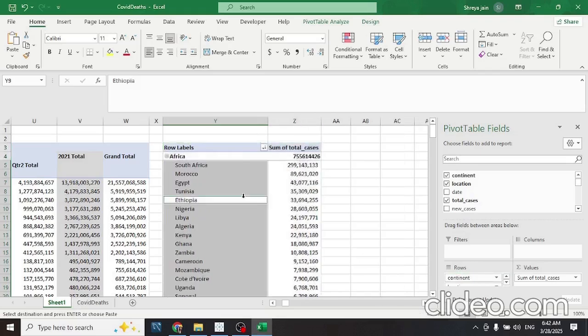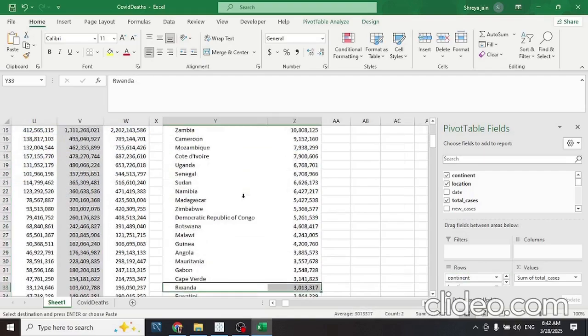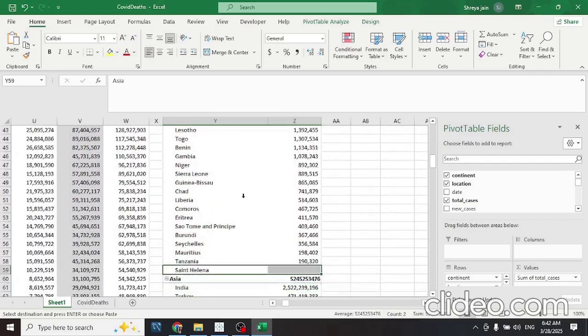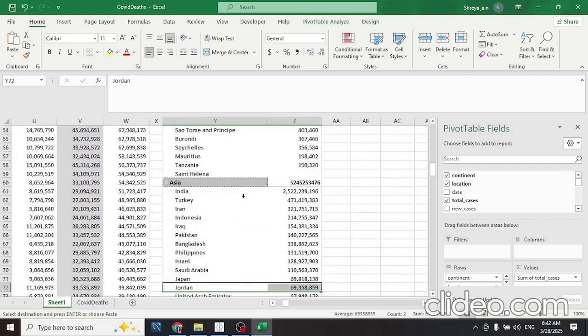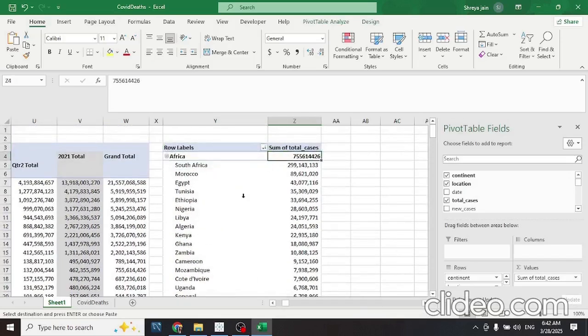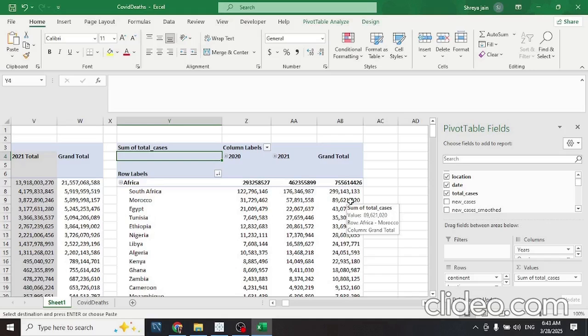Now what we will get here is Africa, and in Africa how many countries we have. So this will be segmented continent wise and then location wise. You can see it here. Now again if you want to add date you can put it in the columns. See, in this way you can use three parameters. You can use as many as you want in the rows.